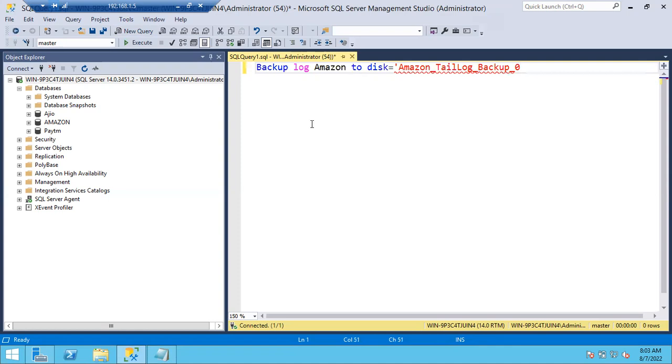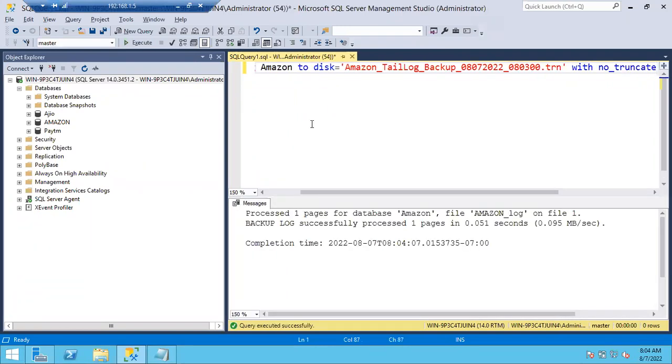What is the date? 07/08/2022, underscore, time is 08/03/00, dot trn. Okay, close the single quotes, with no_truncate. With no_truncate. That's it, guys. This is how you can take the tail log backup.